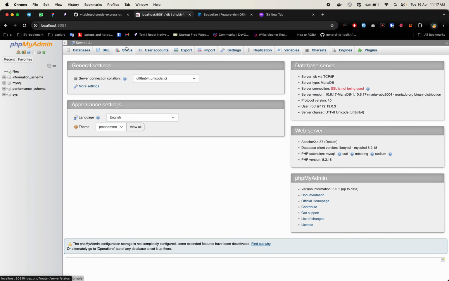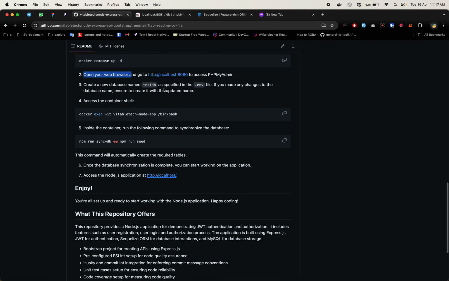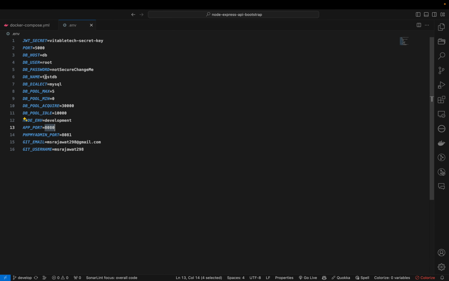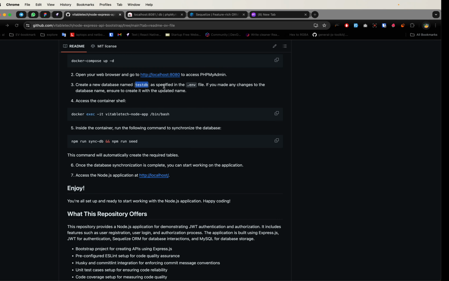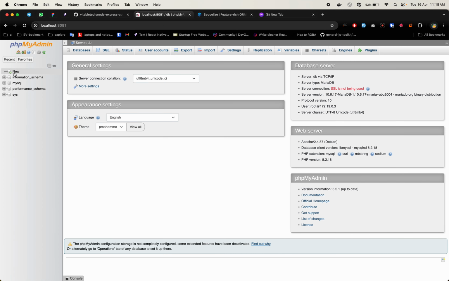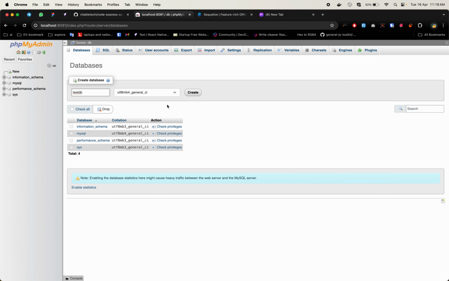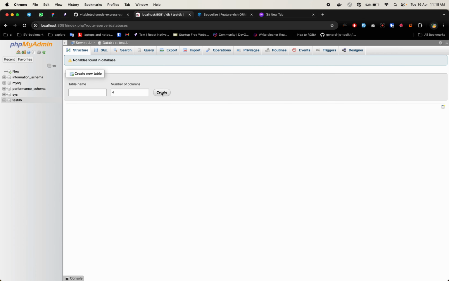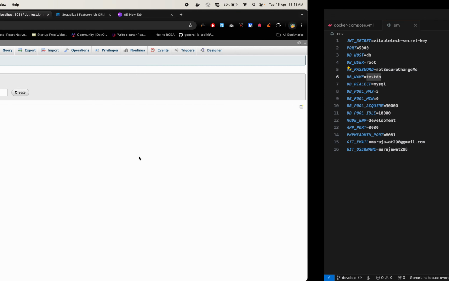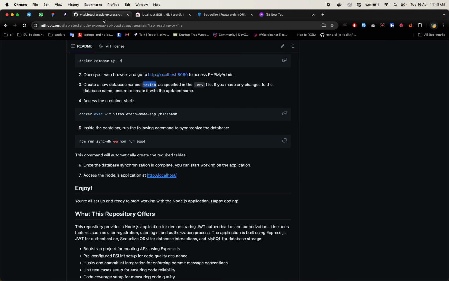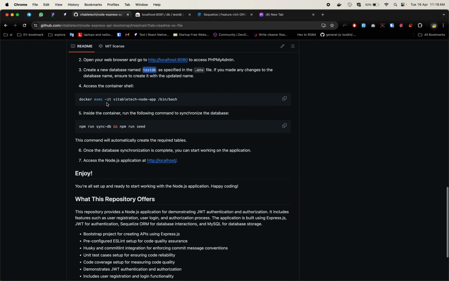So you have to create a database. Like here you can see, you create a new database named testDB. If you have changed the test db to something else that you have defined, then you have to give the same data, you have to create the same database name here. Okay, let's create the database. Once the database is created, after that just go to the step and follow.